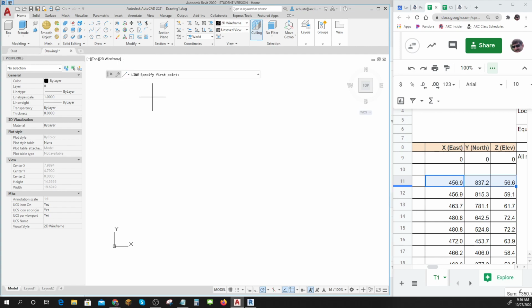Let's try that again. Draw a line from 456.9, comma, 837.2, comma, 56.6 to, yeah, see, this is why it's so hard to do this. 456.9, comma, 815.3, comma, 59.1. And there's my line. And you know, I'd put it on the right layer and all that kind of stuff.